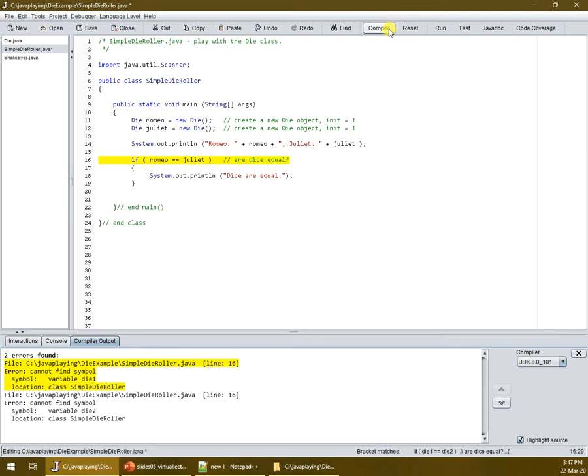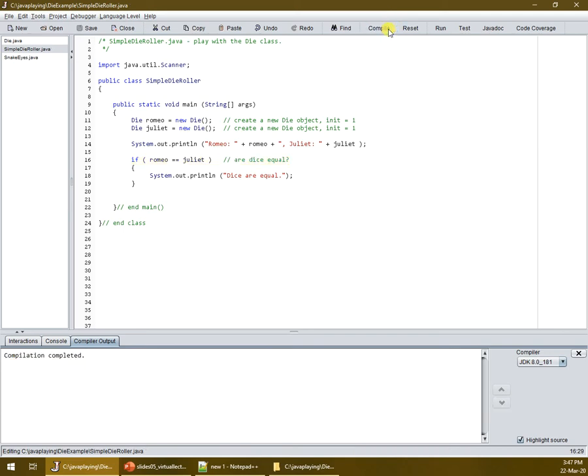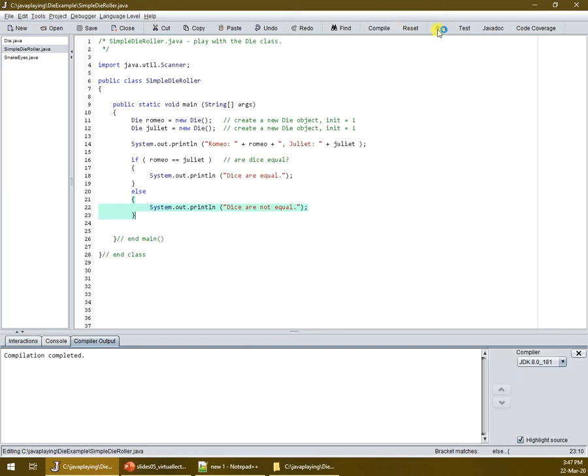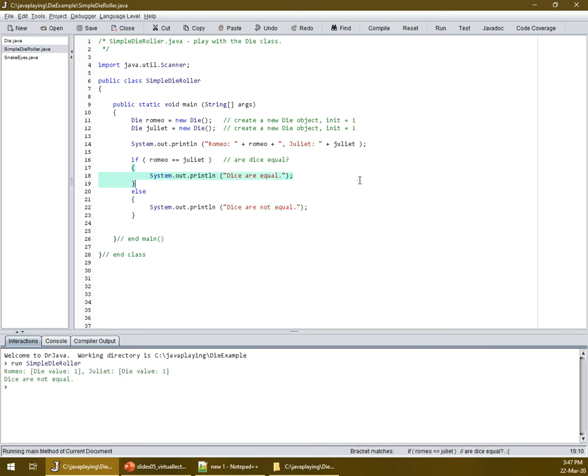And let's compile here. And it compiles just fine. Let's see if it runs. Well, clearly they're not equal to each other because we didn't display that the dice are equal. Let's put an else in there just to make sure that this is clear. That should be a little bit clearer now. So we should see that the die are not equal. But the question is, why aren't the die equal? If they both have a value of 1, shouldn't they be equal to each other?